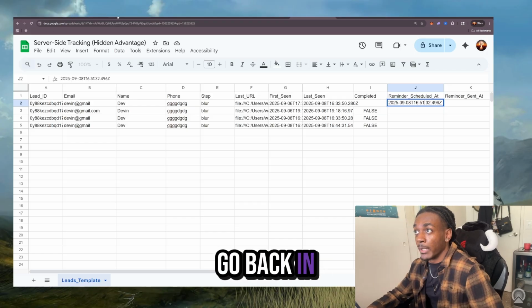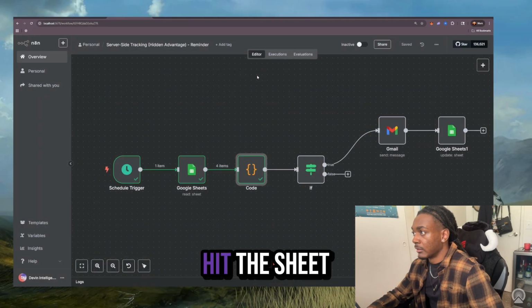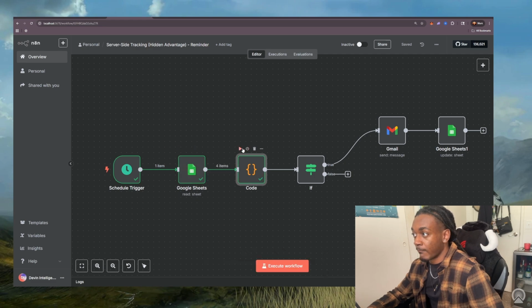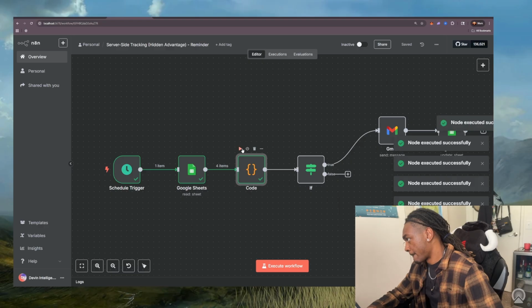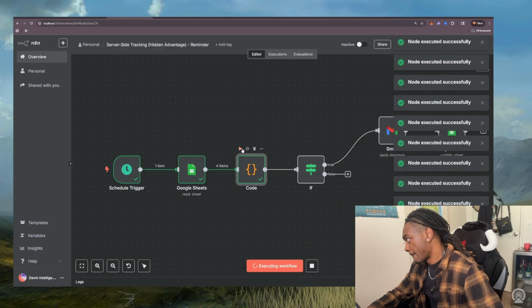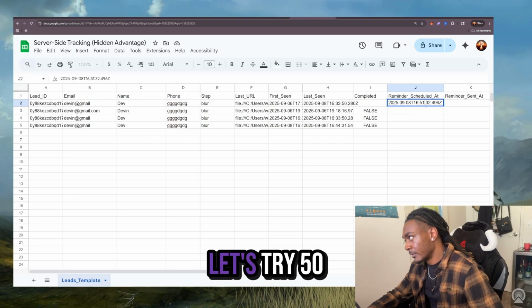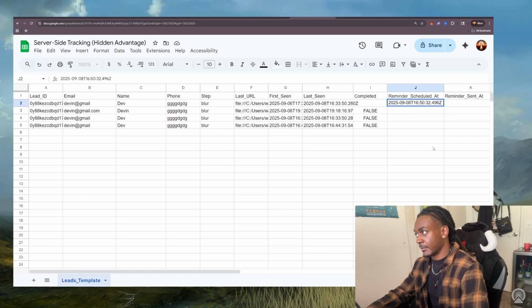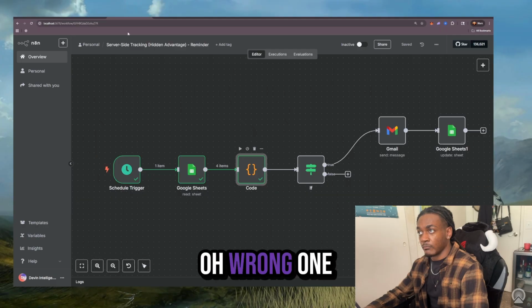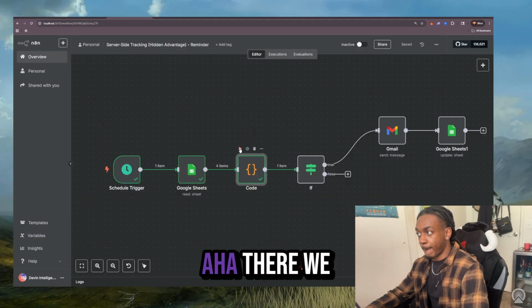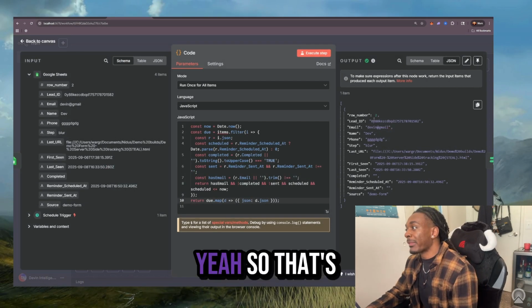And then we go back in here. Hit the sheet icon again, or sheet node. Maybe I was wrong. Let's try 50. Oh, wrong one. There we go. Let's try this again. There we go.